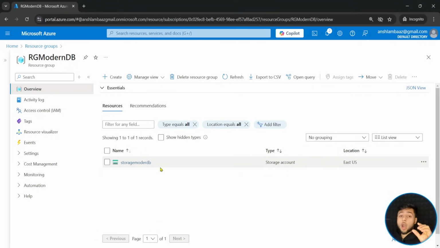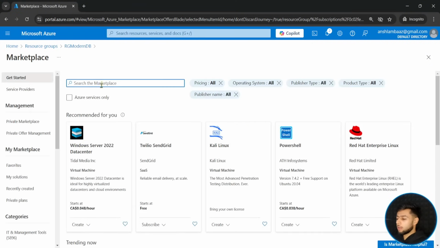Now our favorite tool, our favorite resource, Databricks. Let's create that. Click on the create button and simply write Databricks. Wow.